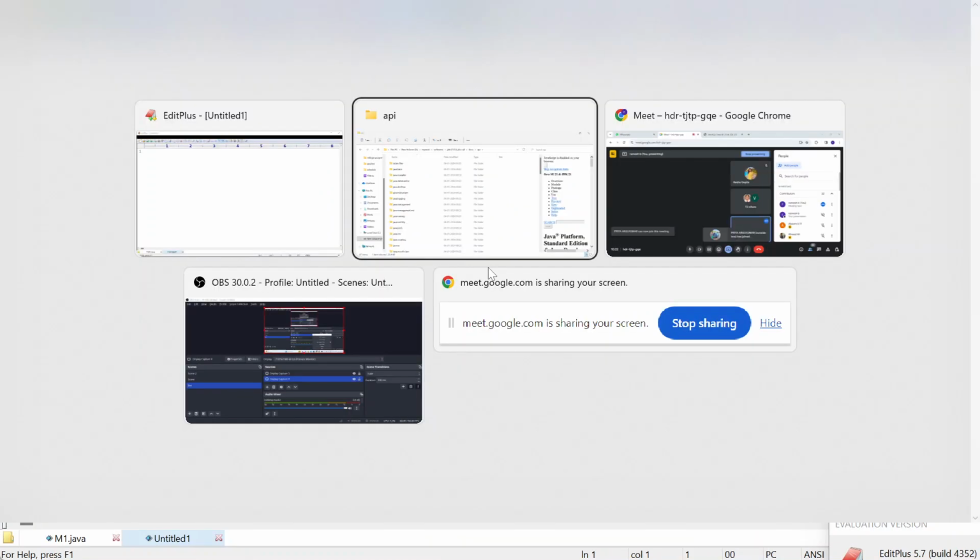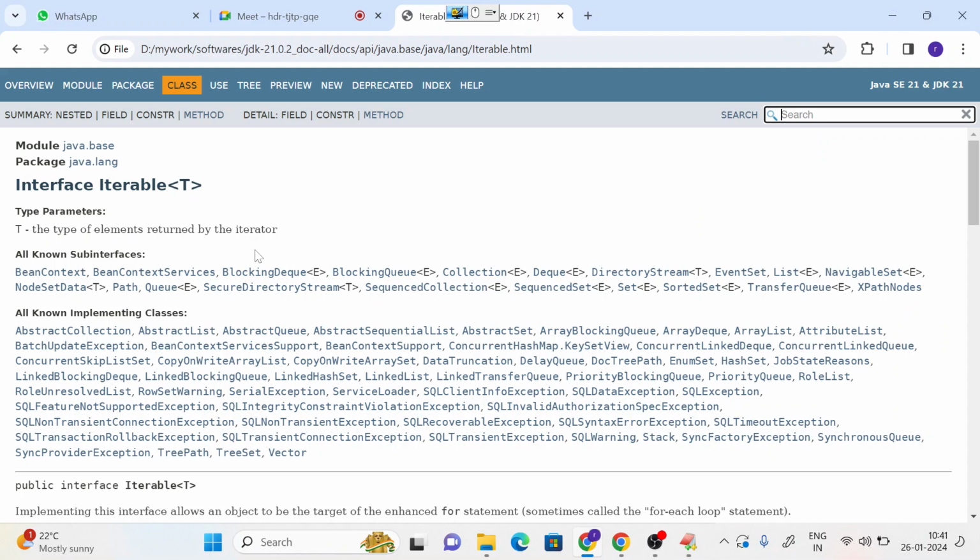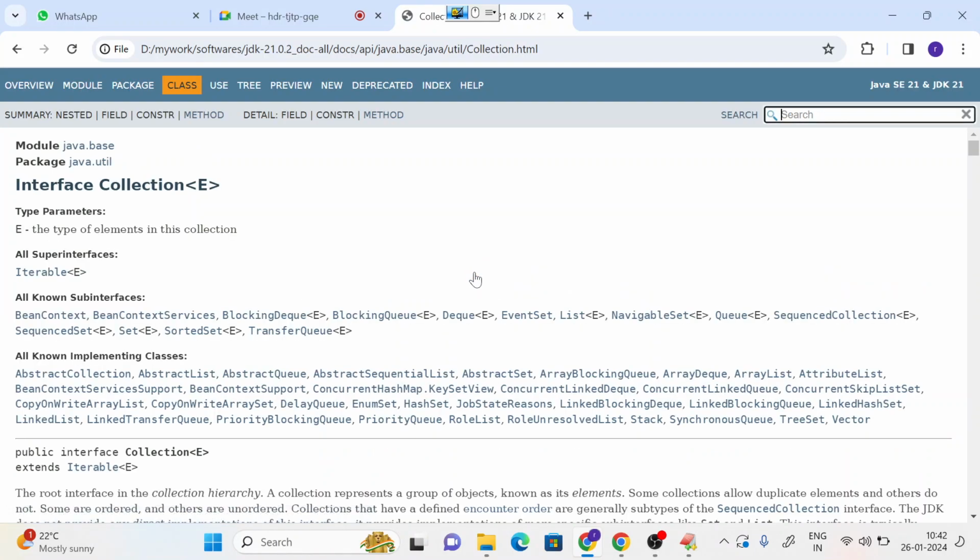So please observe once again, go to the documentation. Under Iterable, click on Collection. You can see by using Collection, List is derived. By using Collection, Queue is derived. By using Collection, Set is also derived.